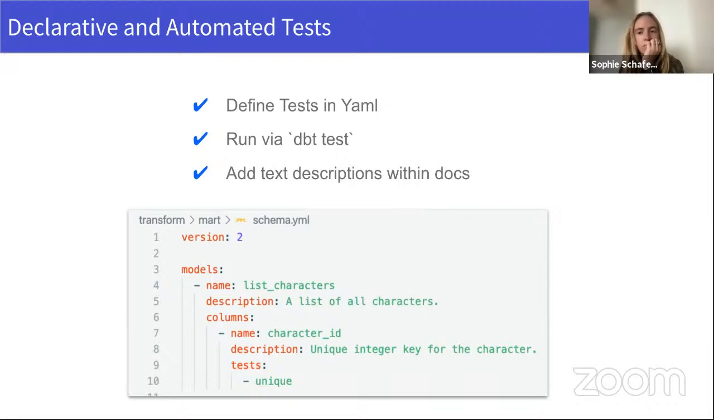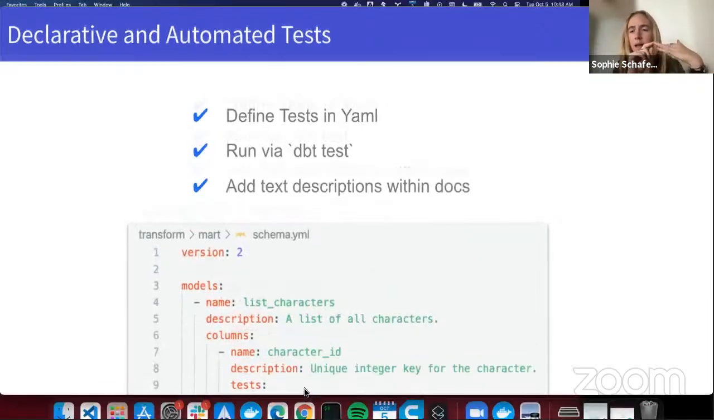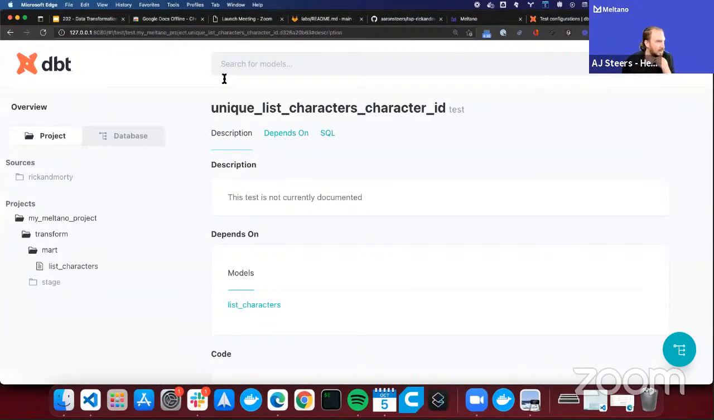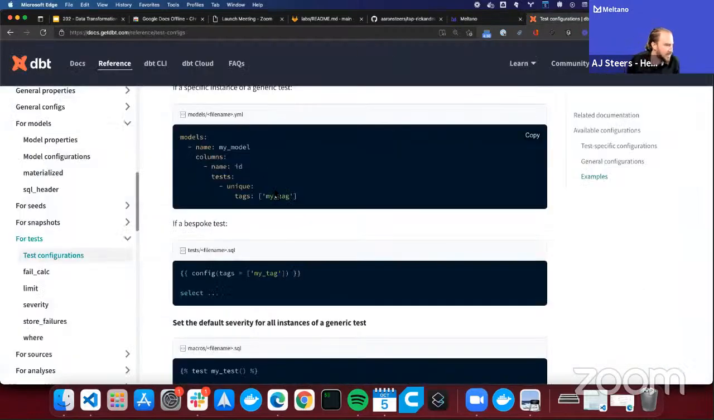Any other questions? I had a quick question. You said unique is built in as a test. Yeah. Is there a place you can find that code? And is that the same place you would code your own? Not exactly, but thanks. Let me show you the tests.